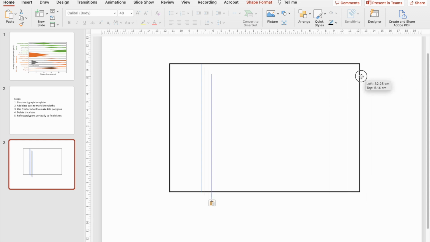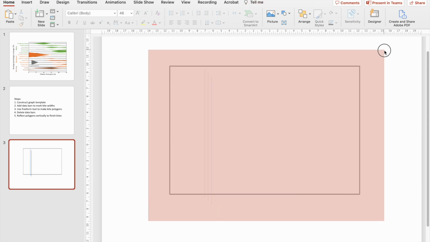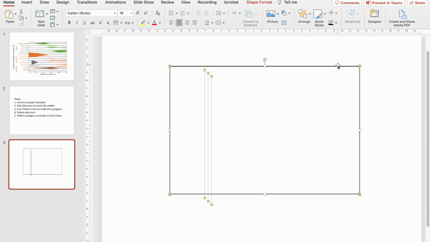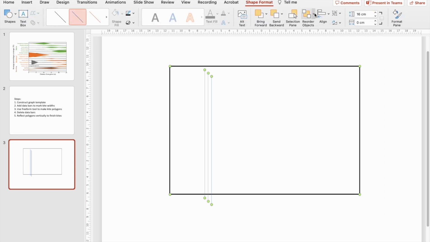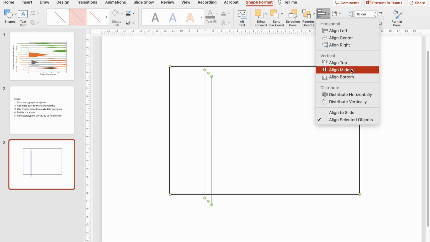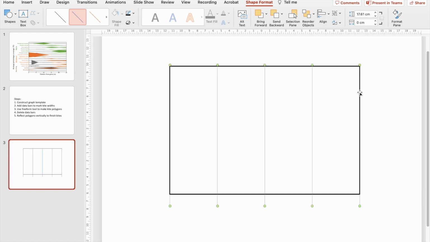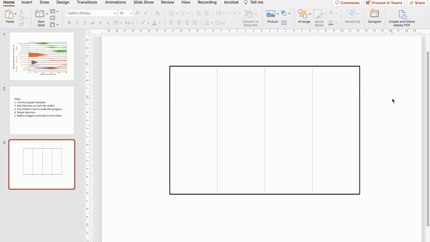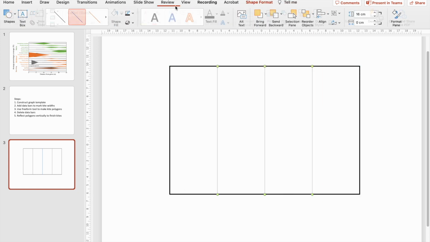Take this right one, drag it to the end. Take this left one, drag it to the start. Select all this, hold Shift, deselect the rectangle, shape format, align middle, and distribute horizontally, and then press up to make it go up. And yeah, that's it. You can delete the edges if you like. I'm just going to take these and make them black and group.